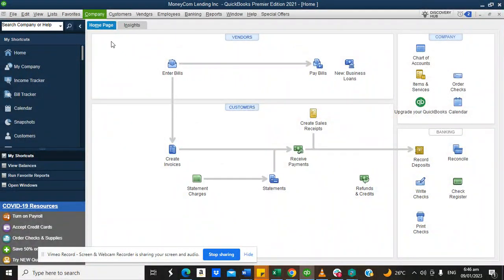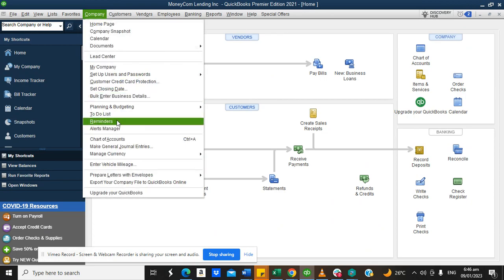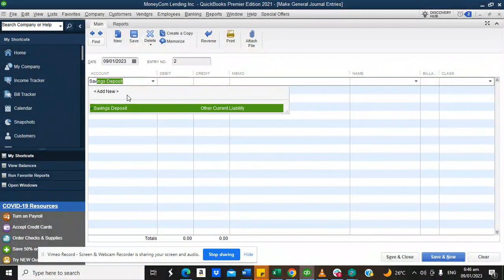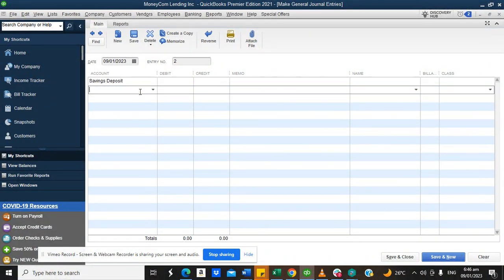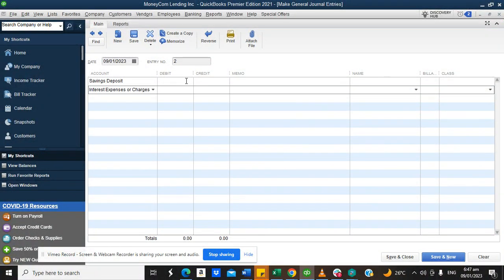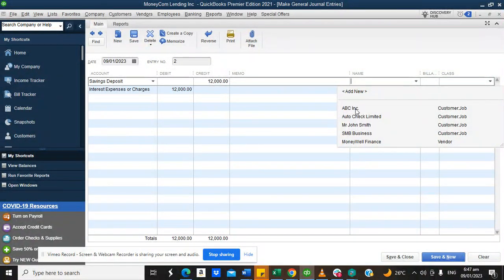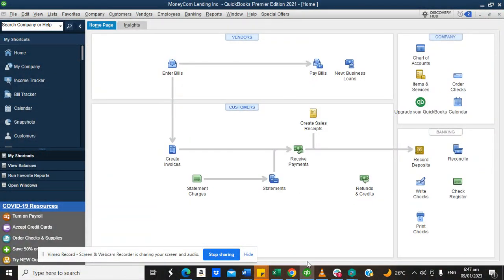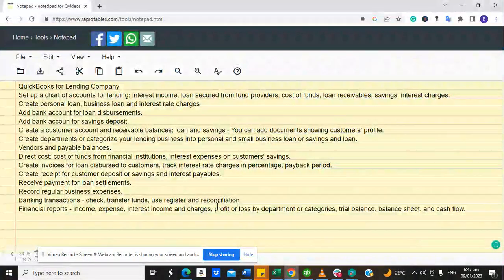Now, how do you account for that interest on deposit? You go to company, you select make journal entry. So it's going to increase the liability account of the customer, and then it's also going to add to your interest expenses, which is the direct cost to you, interest charges. So our deposits will be credited. Let's assume we have this, and then this will also be credited too. So you can say being interest payable to whatever customer that you are dealing with, and then you click on save and close. So that's how we set up deposits.